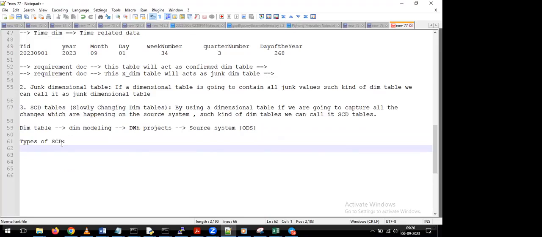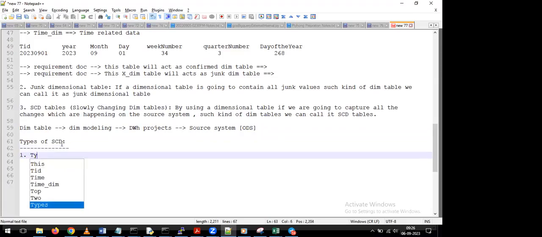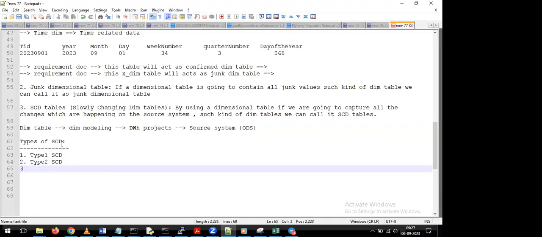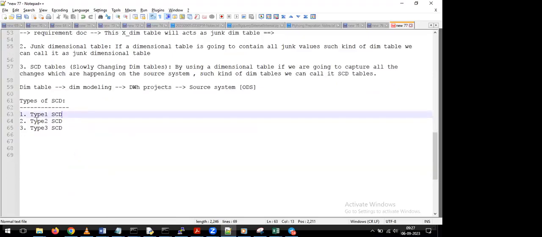So here we need to understand that in slowly changing dimensional tables, we have different types. We can call the first one type 1 SCD tables. Coming to the next one, type 2 SCD tables. And the third type we can call a type 3 slowly changing dimensional table. So we have different types of slowly changing dimensional tables: type 1 SCD, type 2 SCD, and type 3 SCD.